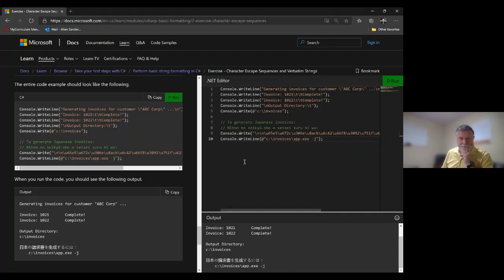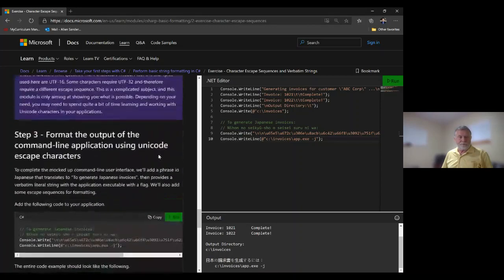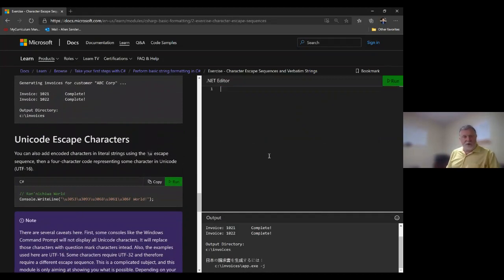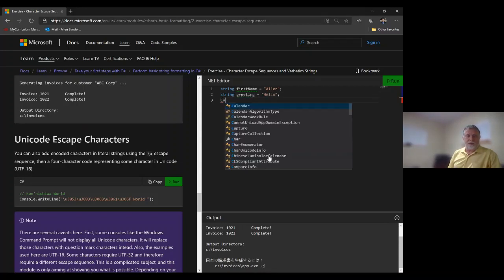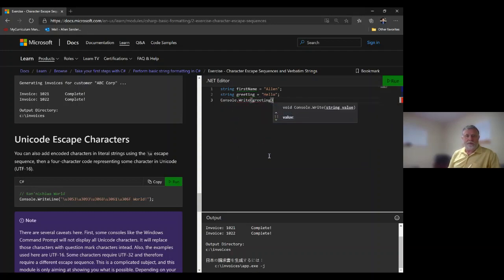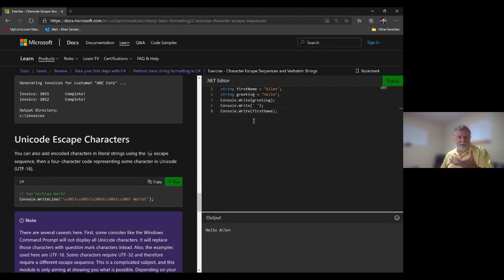I just want to show one other thing, and that's interpolation. I could do console.write, space, console.write first name, and I would get the output. Well, depending on how much text you have, this could get pretty long. It would be nice if we could do this in a much more concise manner. We can do something called string interpolation by putting a $ sign in front of the string. I can actually use variables inline.